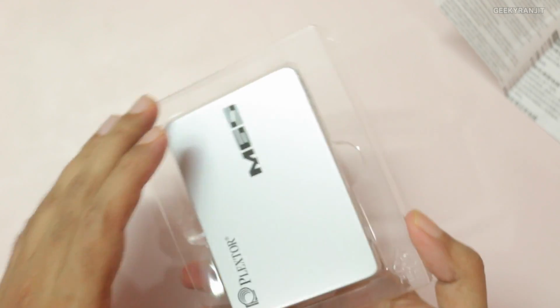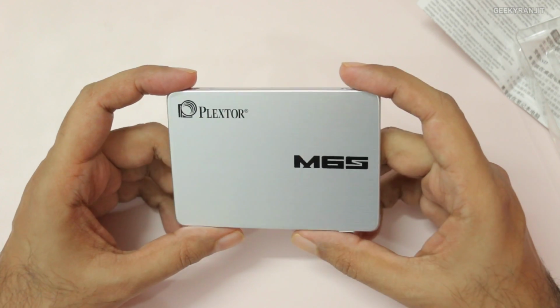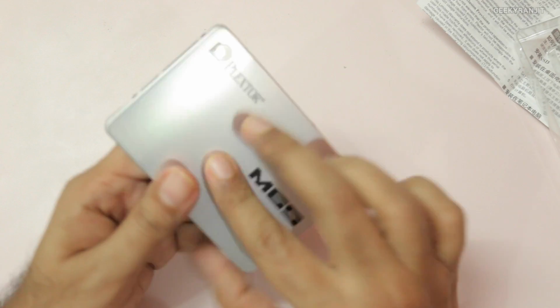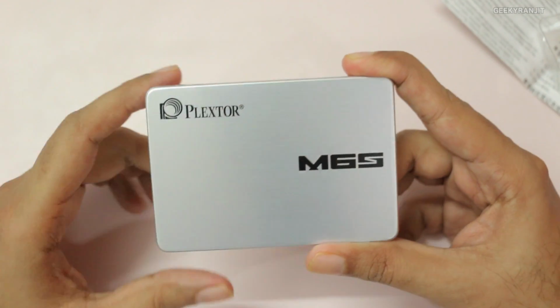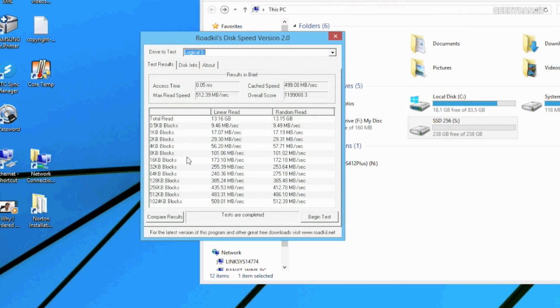Again, we have nothing much, we just have the drive itself. It just says Plextor and that M6S, and here it says that the capacity is 256GB. And actually, it's pretty light, so I'll be installing this and now show you the benchmarks using this drive. This is a Windows 8 computer, and I have put the Plextor SSD in and ran this benchmark.